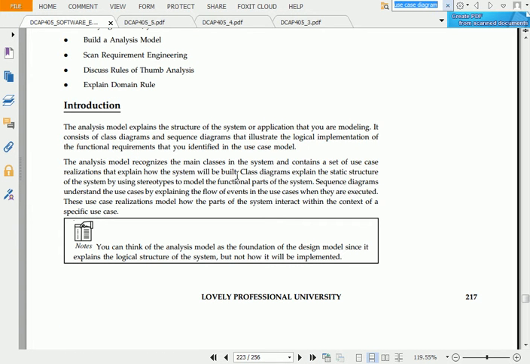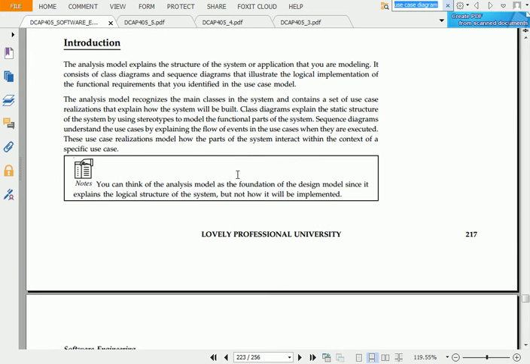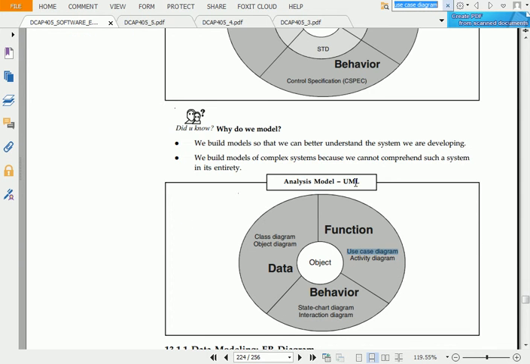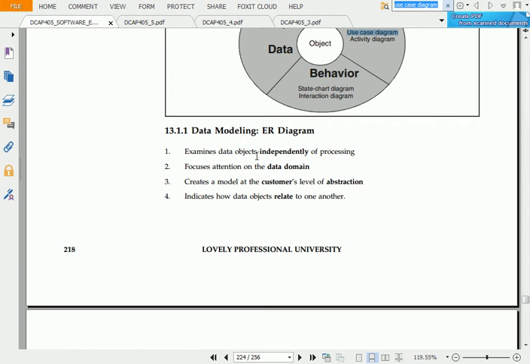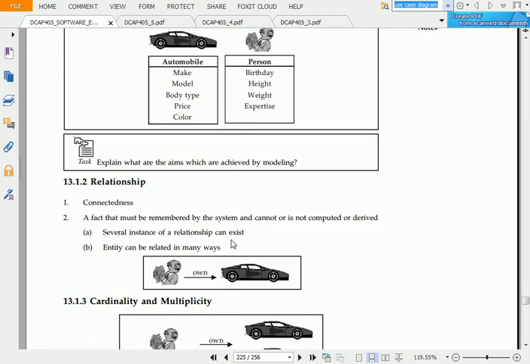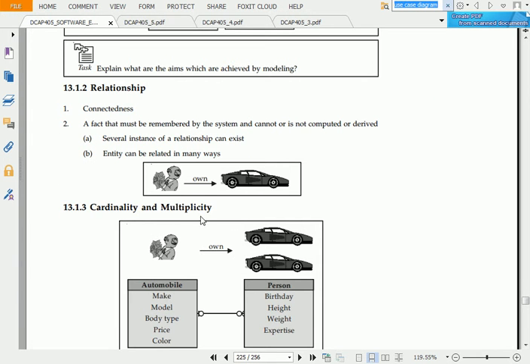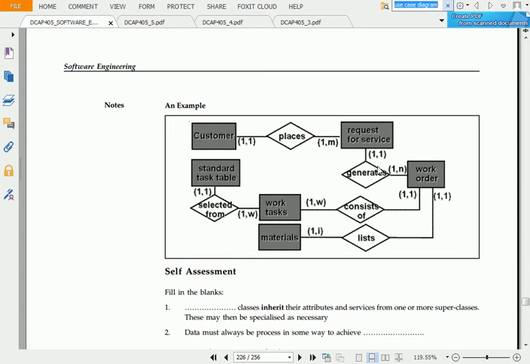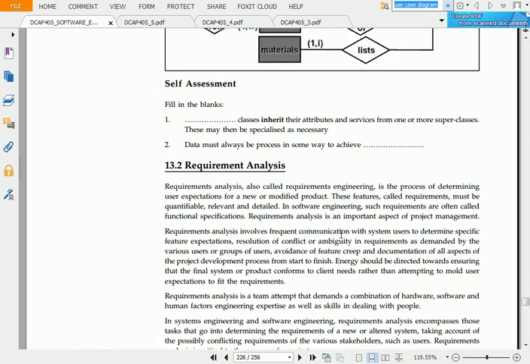Analysis model explains the structure of system or application that you are modeling and consists of class diagram and sequence diagram, logical implementation. The analysis model recognizes the main classes in the system, contains a set of use case realizations as well. Class diagram explains static structure. So building the analysis model: data, function, behavior, object description, ERD, DFD, STD. Then we have UML or data behavioral function, examine the object and represent, focus on data domain, creates customer reference, automobile, person. So cardinality and multiplicity. So customer places request, generates work order, consists of work task, material. So this is an example.